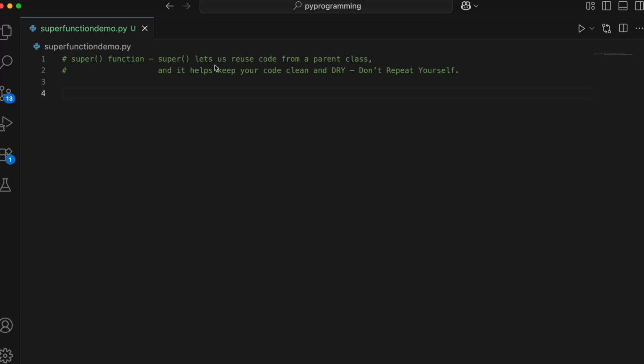So the super function lets us reuse code from a parent class, as in it helps you to keep the code cleaner and non-repetitive. Let's understand this with an example.